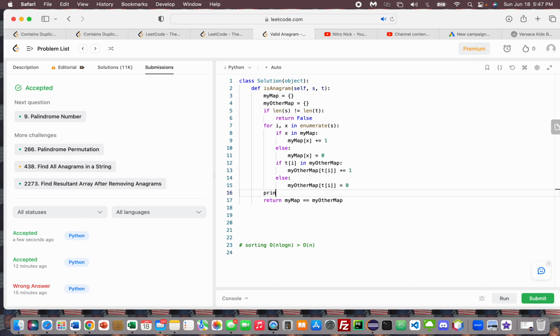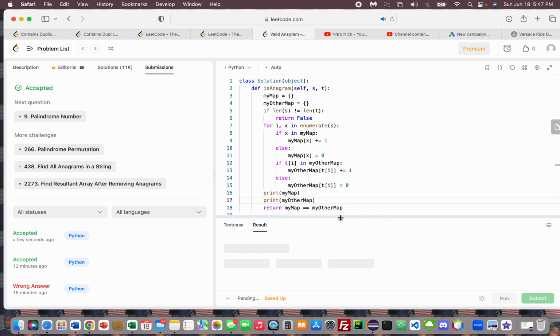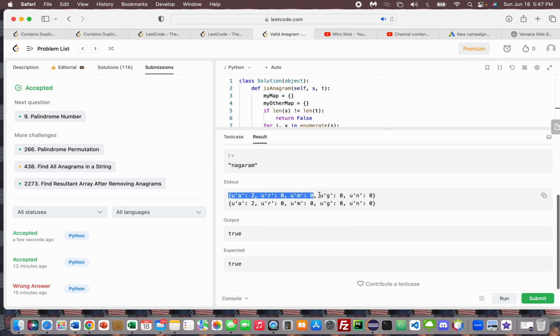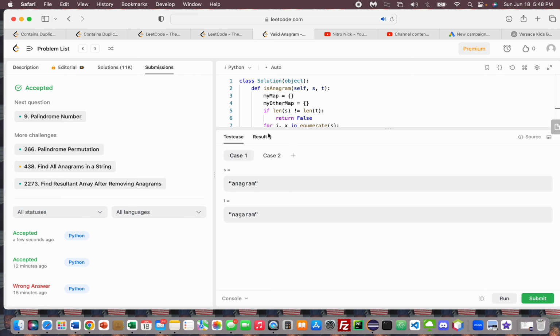We'll also do a quick print of my map and print of my other map, and let's go run that. As you can see, these are the two dictionaries that it constructs. A has the same values: key A has 2, key R has 0, key M has 0. These are both equal, and that's why it returns true.